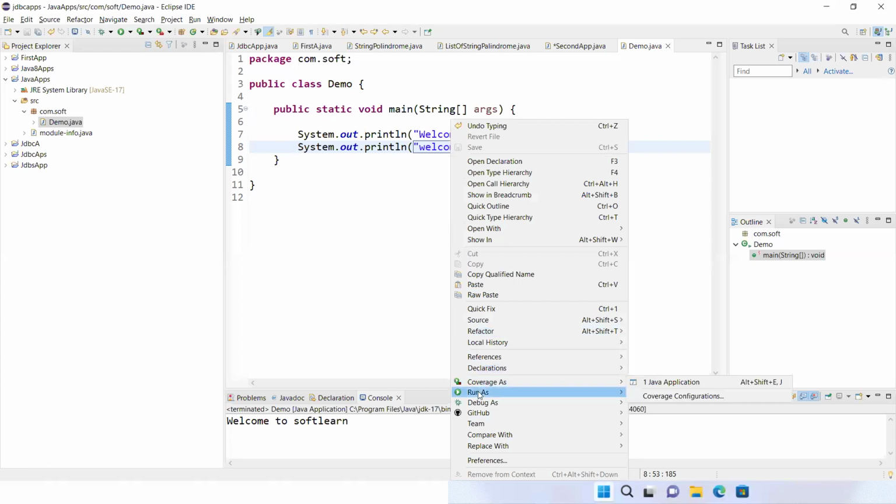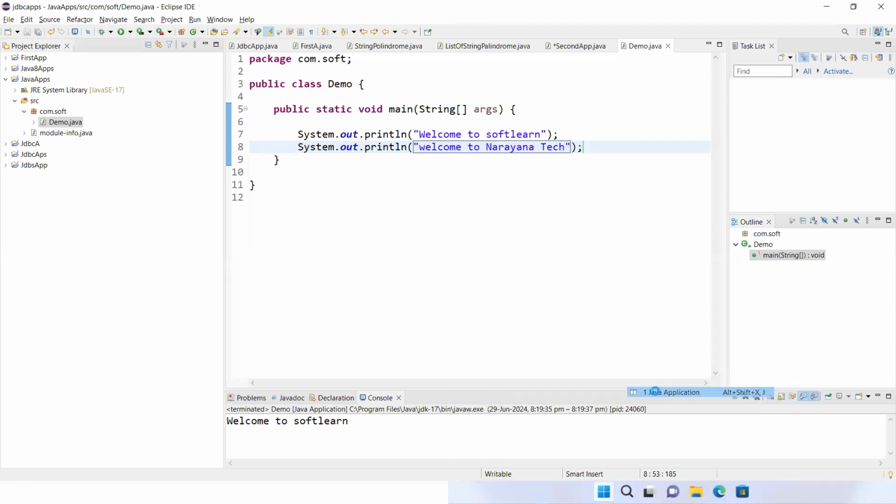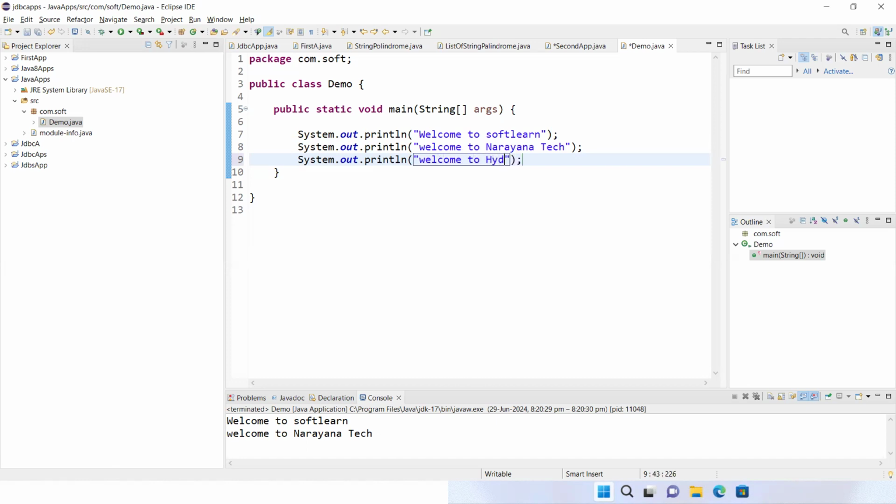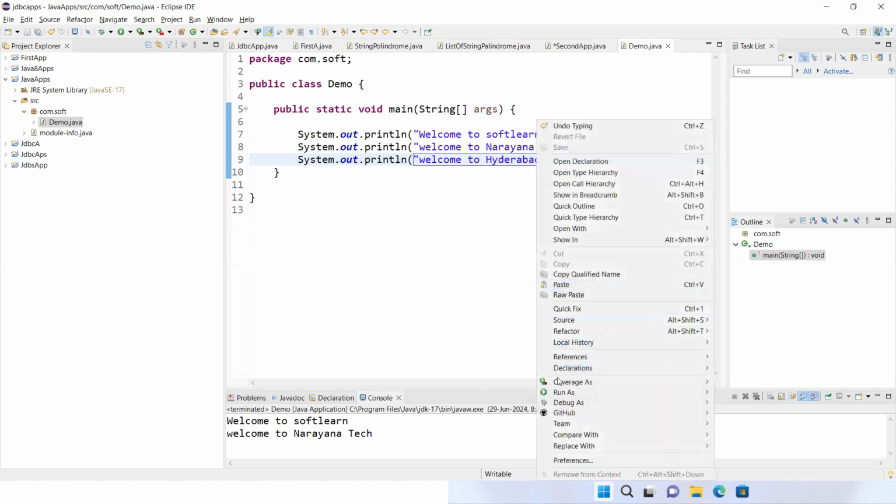See here, I'm going to run this application. Then the output came: Welcome to Softland. Welcome to Narayana Technology. If you want to write any welcome, I'm going to write one more text here. The text is: welcome to Hyderabad. This is just some dummy text I'm writing here.